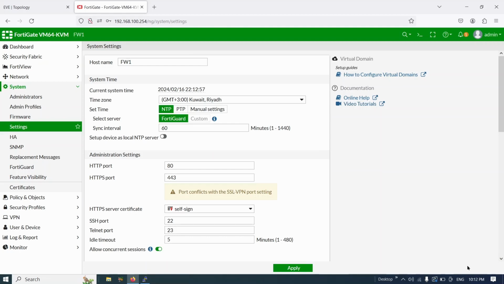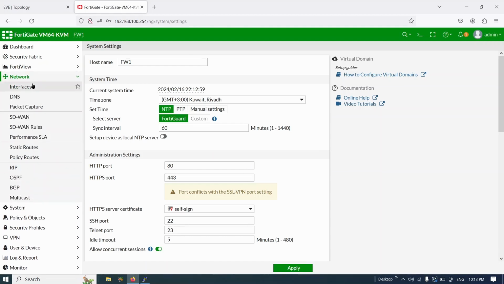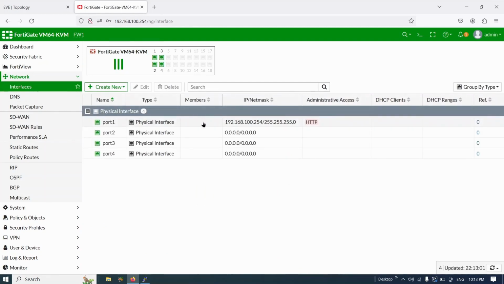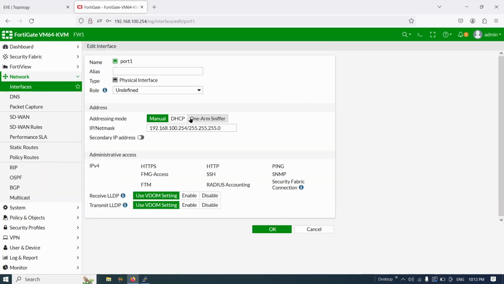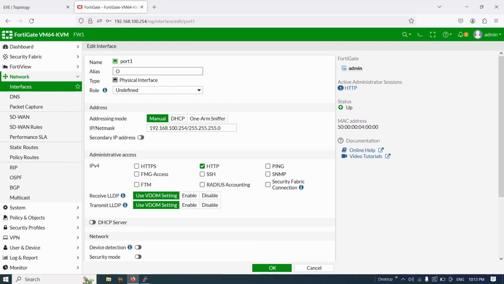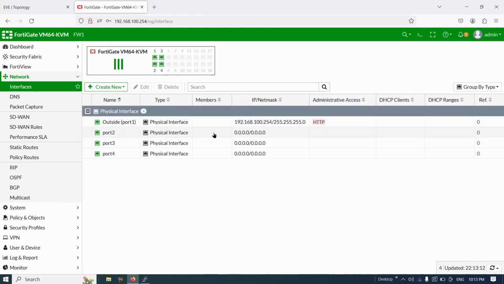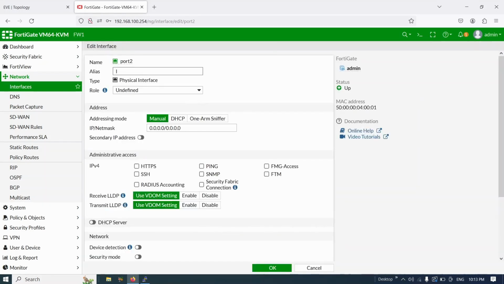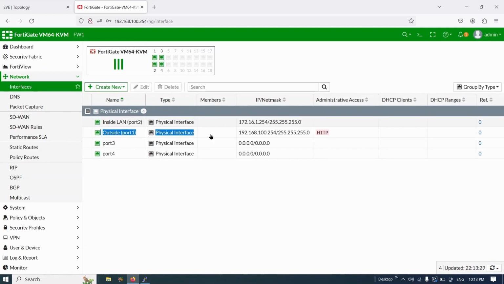Next, we'll configure our ports. So under the Network tab, go to Interfaces and double click port 1. For port 1, I will name it outside as it points to my modem. Click OK to save. Next, I'll edit port 2. I'll name it inside LAN. For the IP address, it will be 172.16.1.254/24. Click OK. As you can see, both ports have been configured.